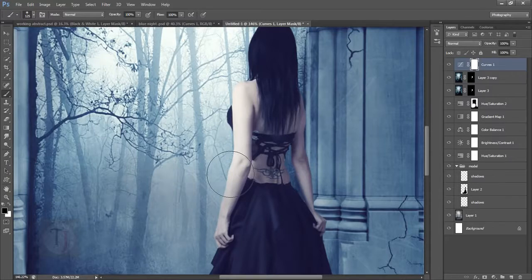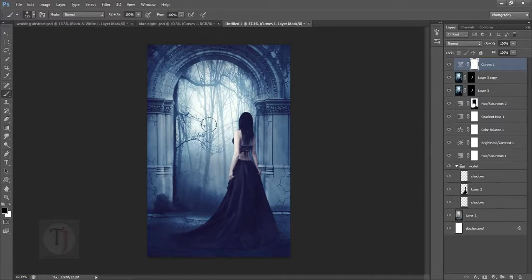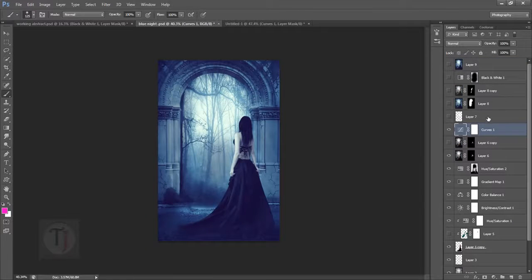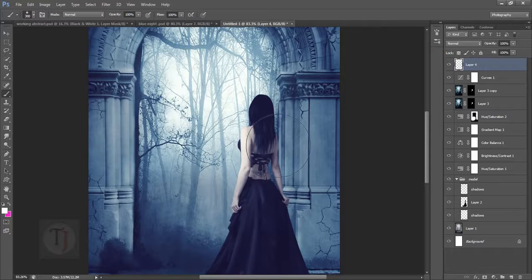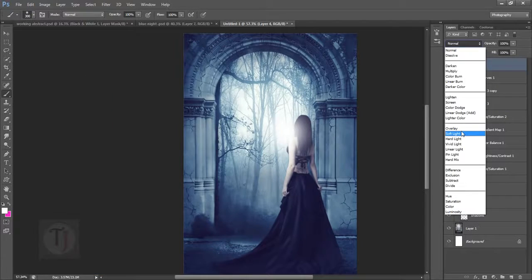And as you can see here, the woman is really nicely blending with the background. The light is coming from here, and if you turn it on and off, it looks more realistic. And after that, I'm gonna create another adjustment layer, and that is this light coming from here, which is super easy to create. Just create a blank layer, select a brush tool, select a white color, and make a dot like this, and then make it soft light.